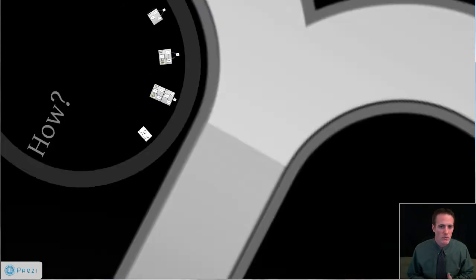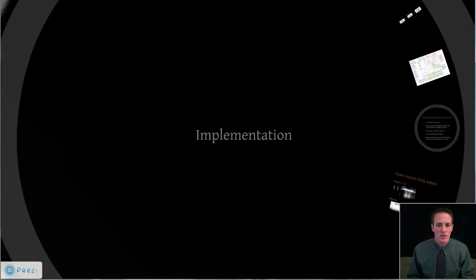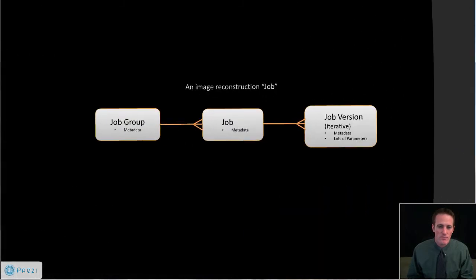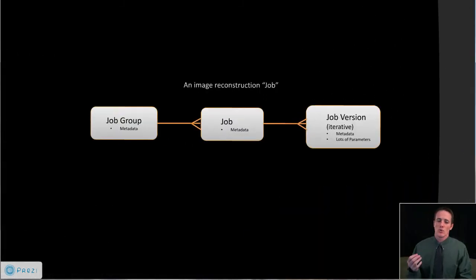So now that we have a feel for some of the design factors, let's take a look at some implementation factors. So now returning back to the idea of this image reconstruction job, the main entities that we want to model in the database are these: job group, job, and job versions. So to clarify what these entities are, let's look right here in the middle at a job. A job would be a single set of input projections. So for example, oftentimes Dr. Gregor gets a new job from Oak Ridge National Laboratory, and it would be a single set of projections.